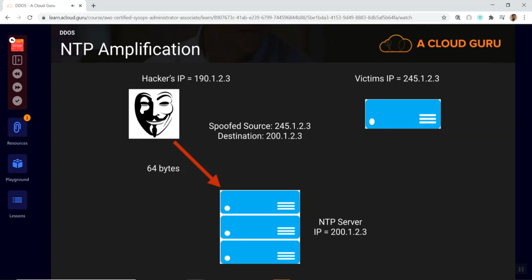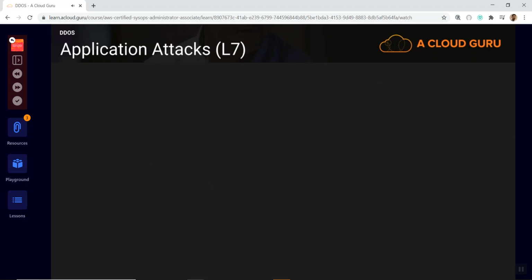So you send down 64 bytes of traffic to that NTP server. It then responds with 3,456 bytes. And of course you can do this to multiple NTP servers at once, and you basically overwhelm the victim's IP address. We also then have things like layer 7 attacks.